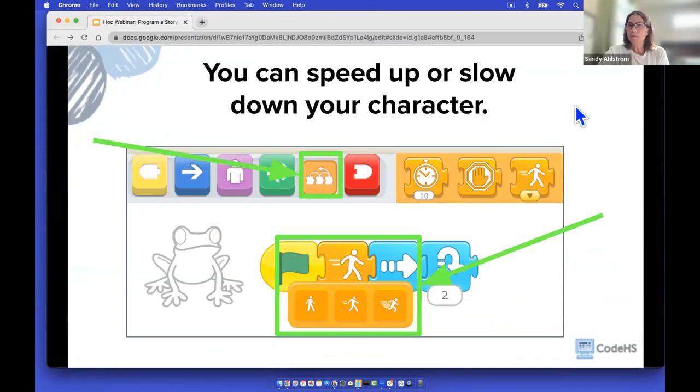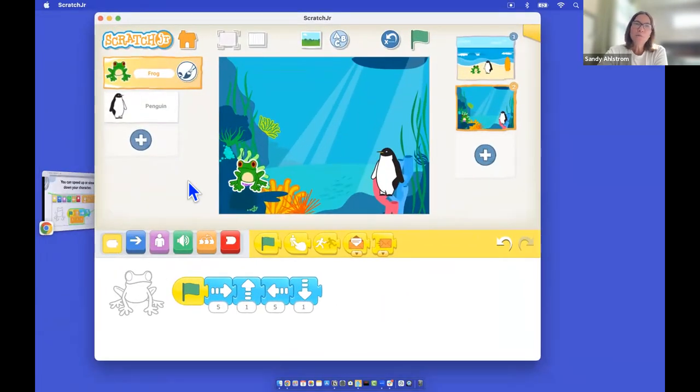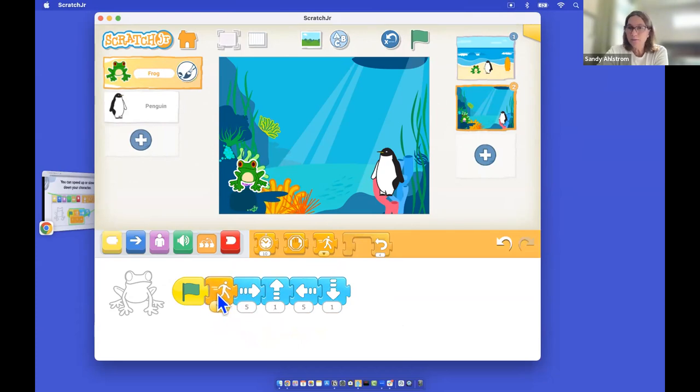You can also speed up or slow down characters. This one is fun. Let me show you that one. So maybe I want my frog to do this, but I want him to do it really fast. On the orange buttons right here, this little guy, I'm going to put in the front of the code that I want. And if I drop down, I can either speed up or slow down or make him go the regular speed. I'm going to speed him up.